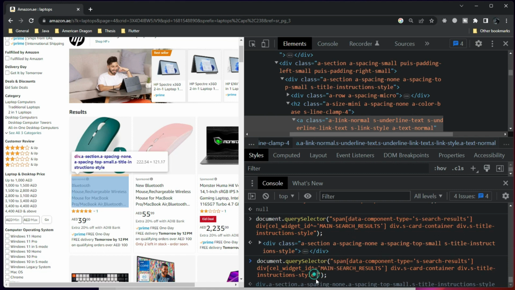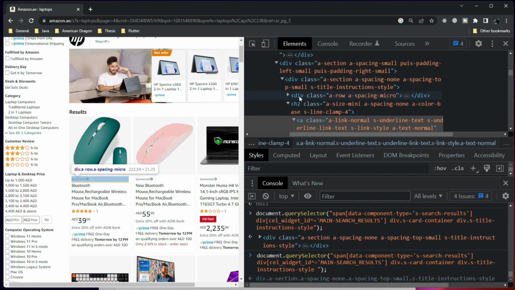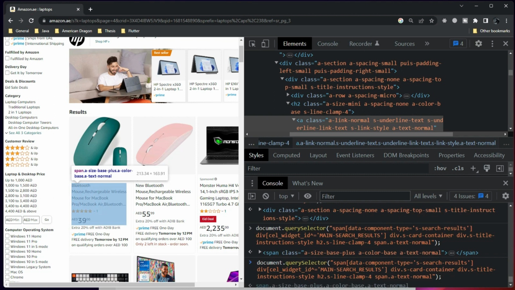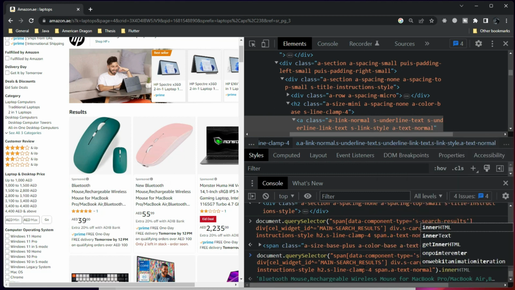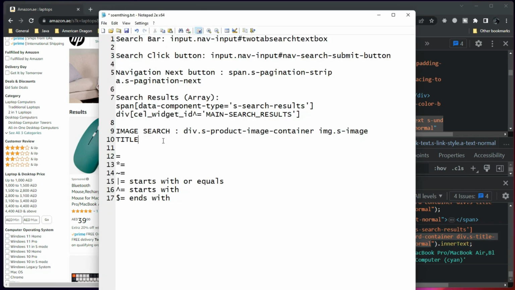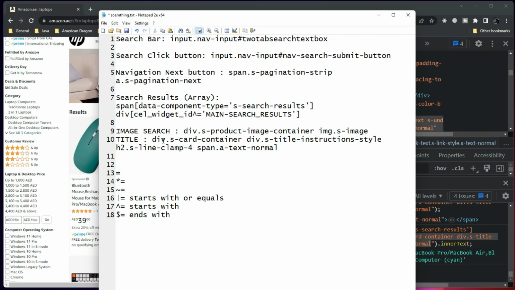Inside that, find me a h2 element whose class is s-line clamp 4. h2 whose class is s-line clamp-4. There we go. That's it. We reached it. And the span will have some value, right? So let's say inner text. So this is our title. So we managed to reach a card until here. Copy this. So title is this one.